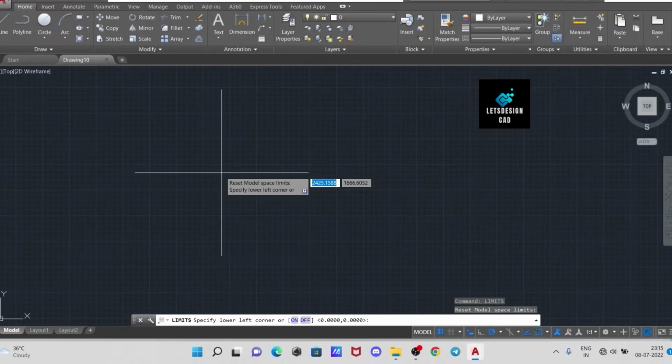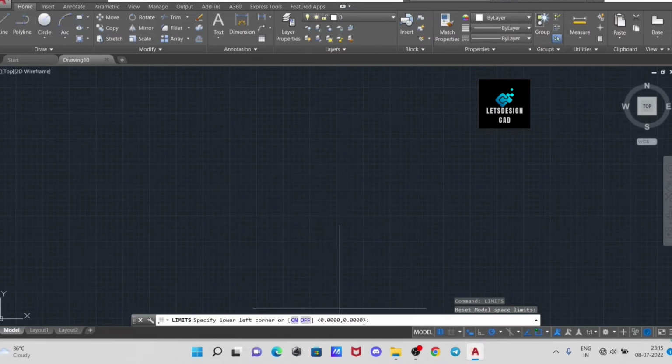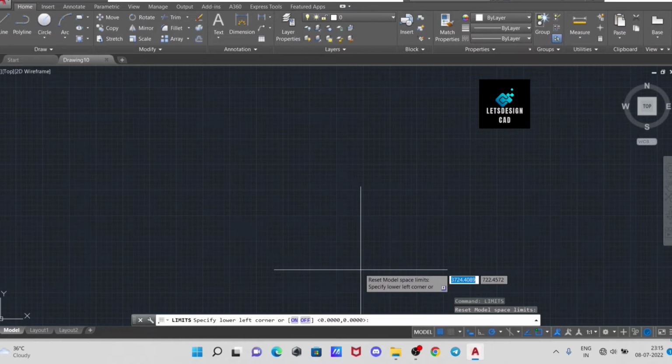Write the coordinates of the lower left corner, which is by default 0, 0. So I'm not going to change that. You can if you want to. Next step would be enter.